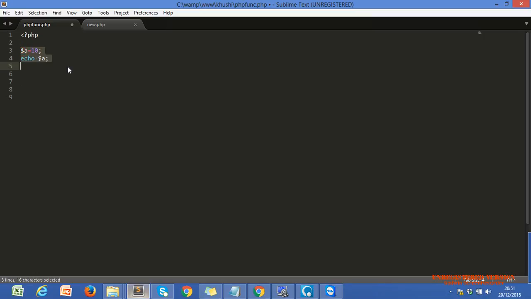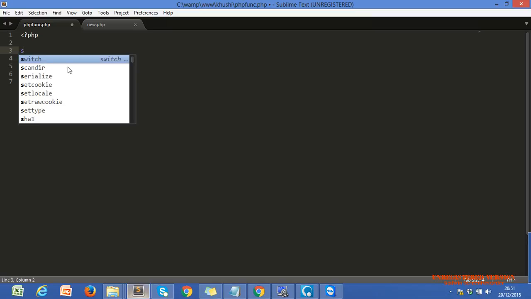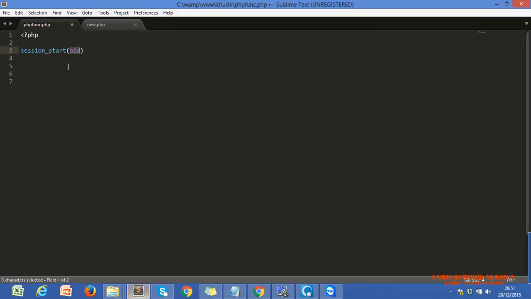For creating a session, you have to start the session. Session underscore start, for creating, for using, for everything. If you are going to use the session, just write down this function, session underscore start.